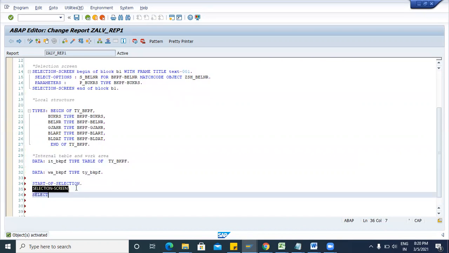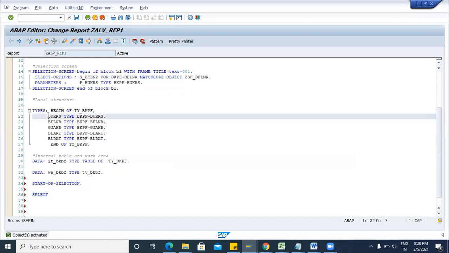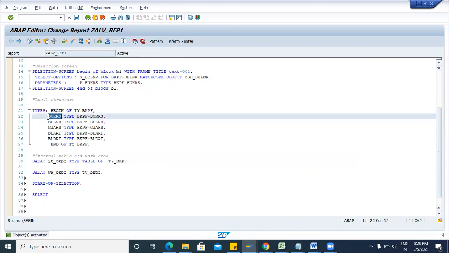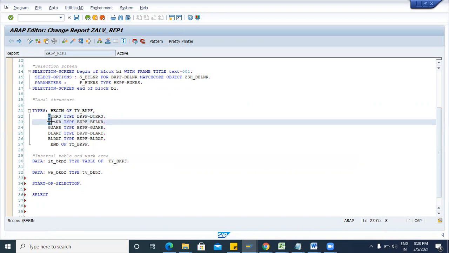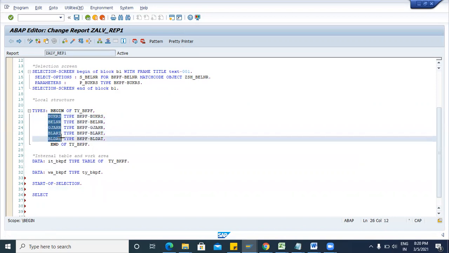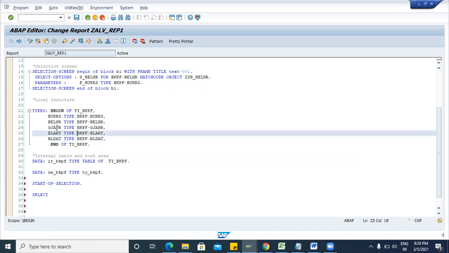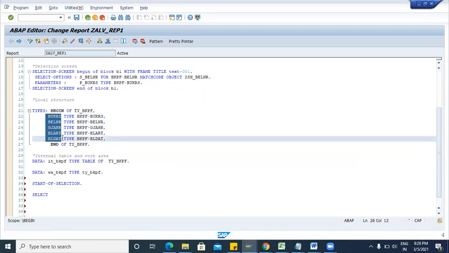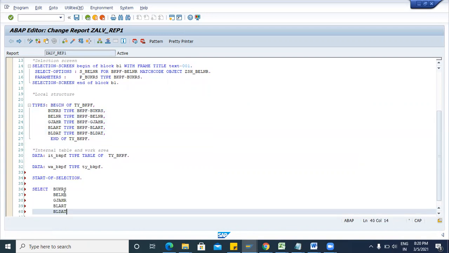Then we will use the select statement to fetch the data from the standard table or any custom table. Then you have to declare all the fields. So to copy the statement, you can use Control Y. Just put your cursor here and Control Y. Alt or select statement. Okay. So if you press the Alt and put your cursor on the mouse, then you can select all these fields. Then copy and put it here.